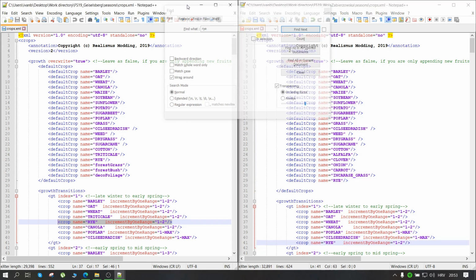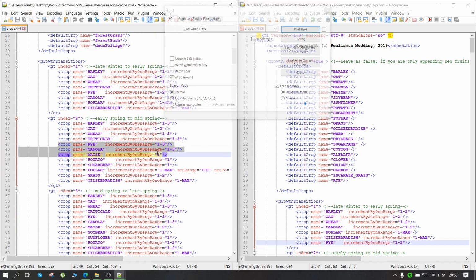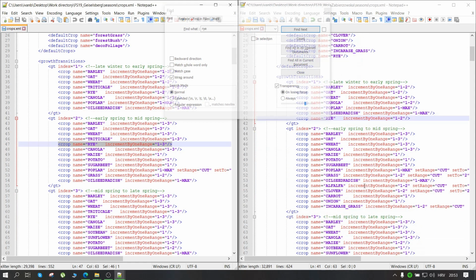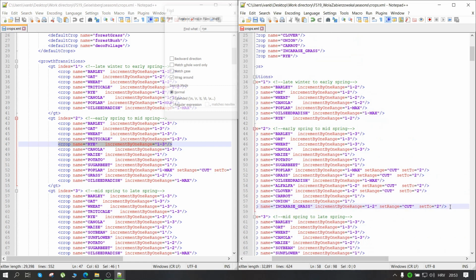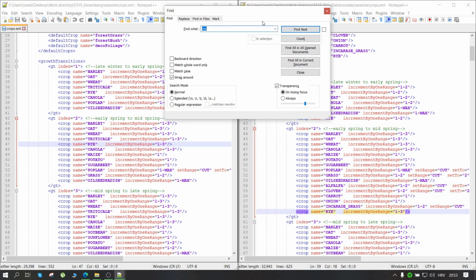I'm going to find the growth transitions GT index 1 and I'm going to paste it here. So let's continue. Next match, same line under the GT index 2. So I'm going to search for it in my map and I'm going to paste it under the GT index 2 right here. I'm going to paste it on the bottom. So let's continue. Next, GT index 3.